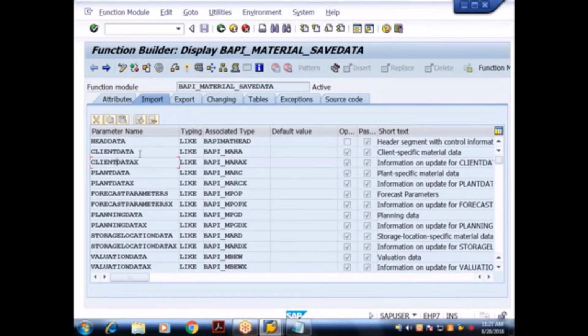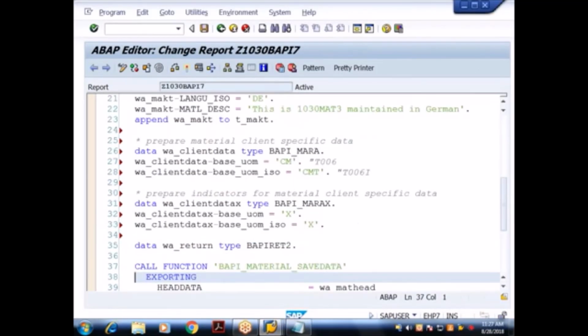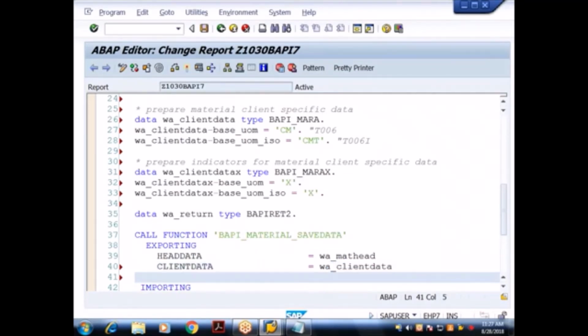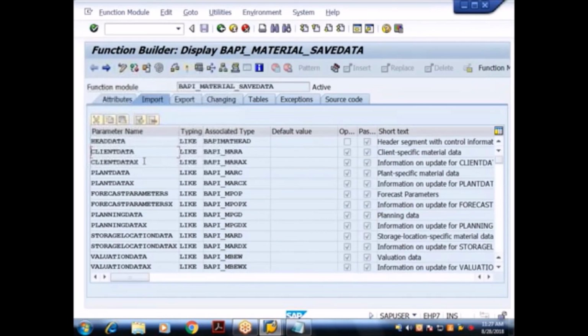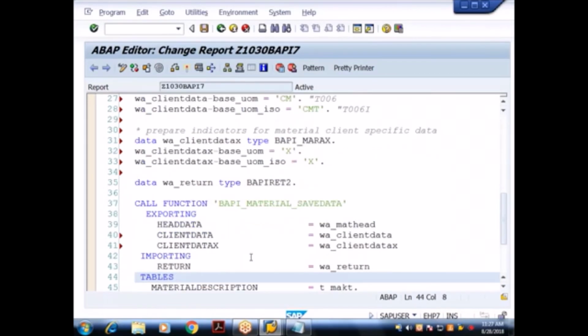These are under the import section. So while calling, it becomes export. So where I'm calling it here, done. While calling it becomes export. So client data is equal to the work area W underscore client data. What is the other parameter? Client data X is equal to W underscore client data X. That's all, right? So let's see whether this is sufficient to create a material or not.